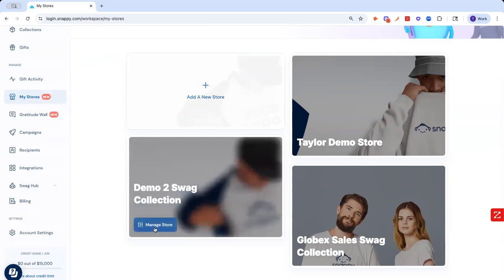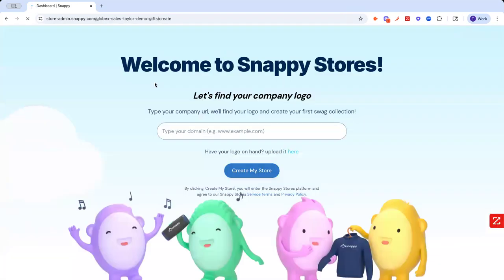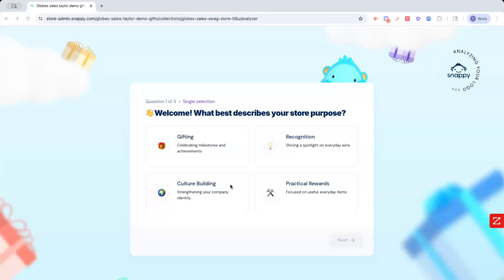You're able to click in and manage your stores at any time, but for our demo, I'll go ahead and create a store to show you all. In this example, we'll just do an onboarding gift. This is going to be onboarding for new hires. So we will be able to upload our logo. And as you can see, it's analyzing our logo here that we just uploaded.